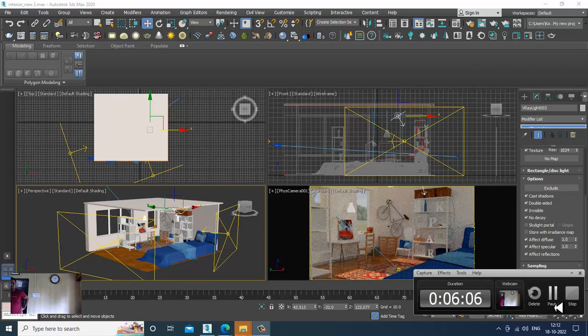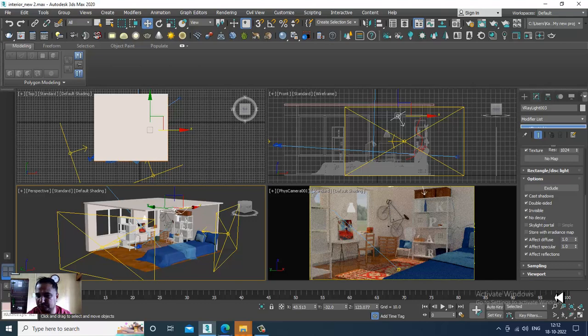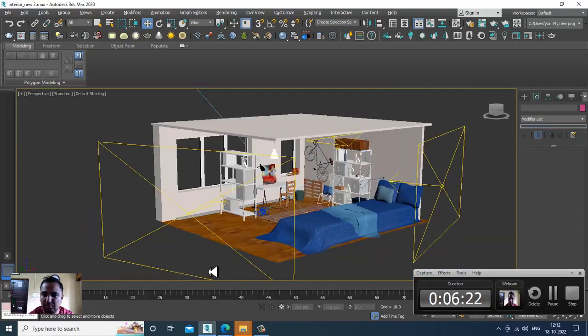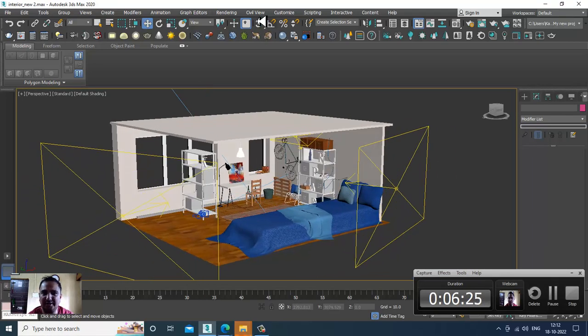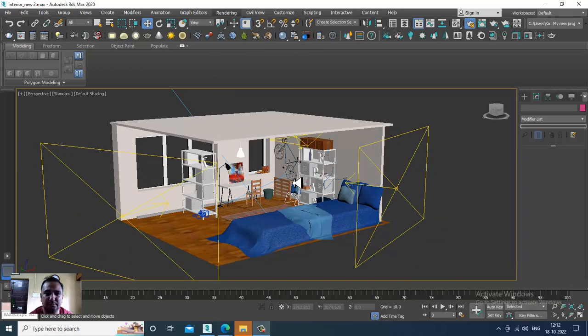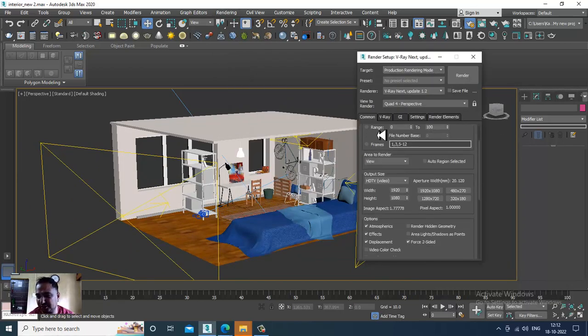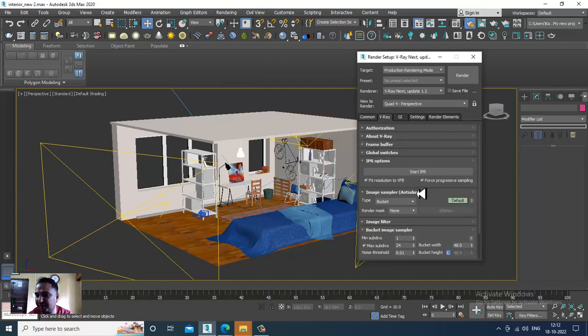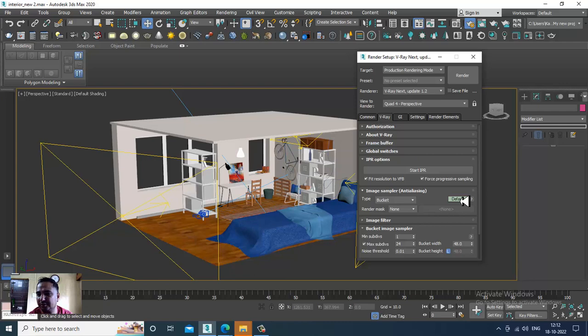Minimum subdivisions I'll keep as 3 over here, and maximum value is 100, so let's keep it to 50 for now. Go into global DMC over here, minimum samples 32 and your noise threshold 0.001. Go into the environment, I've activated this. Color mapping, I'll keep it as exponential. Let's not change that, that's totally fine.